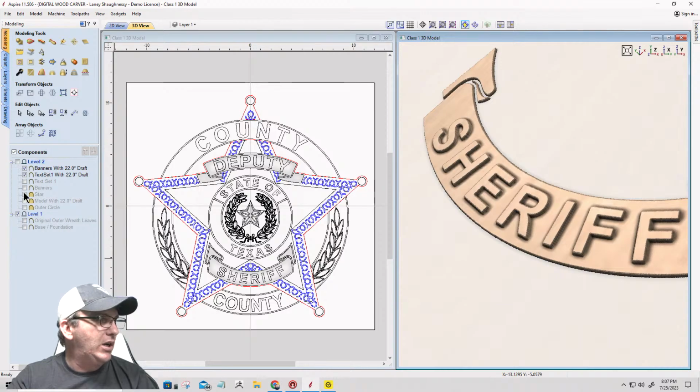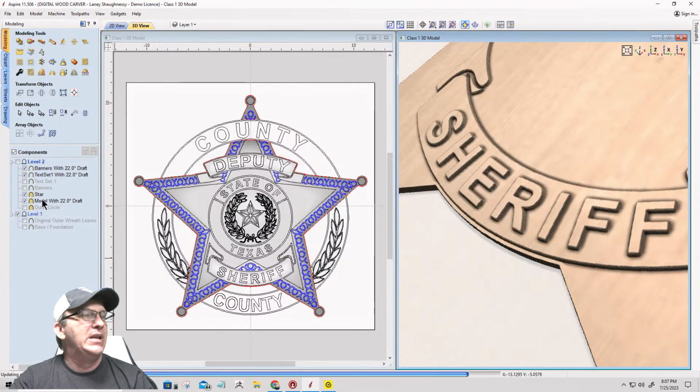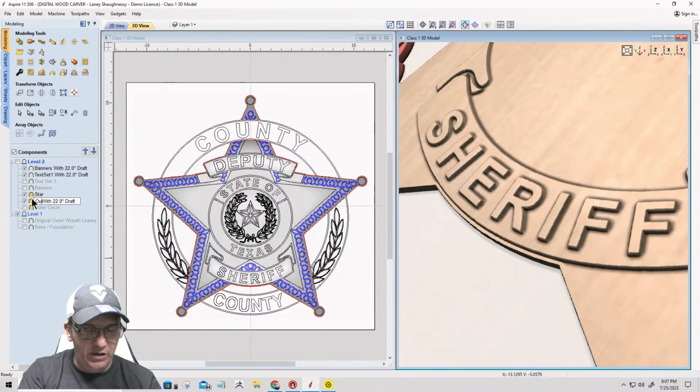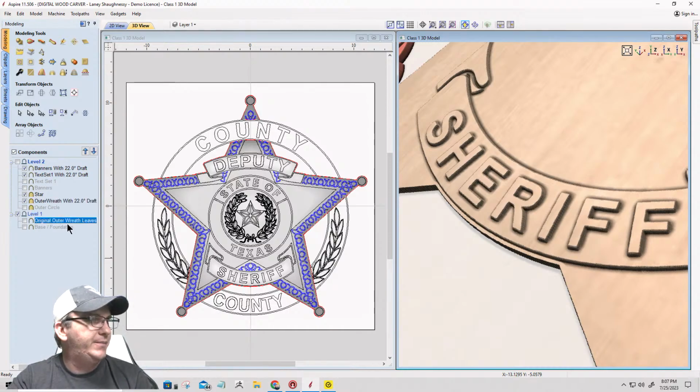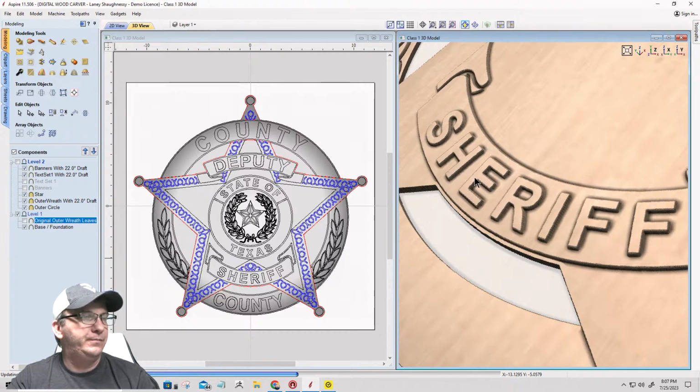All right. We're going to turn the star back on. This model with component draft, I didn't rename it in the video 1. So let's do that now to keep everything on top of it. This was the wreath, outer wreath with 22-degree draft. And then our outer circle. And then our base. So we turn all that back on.